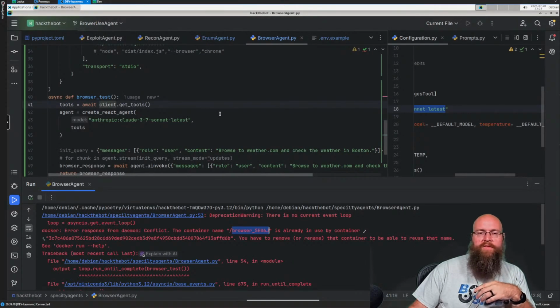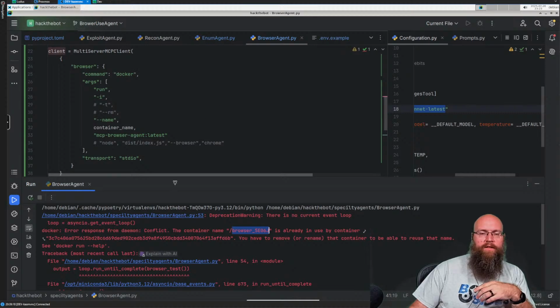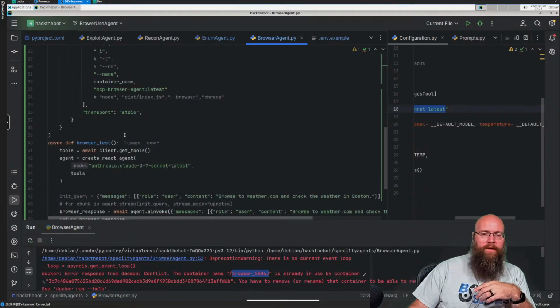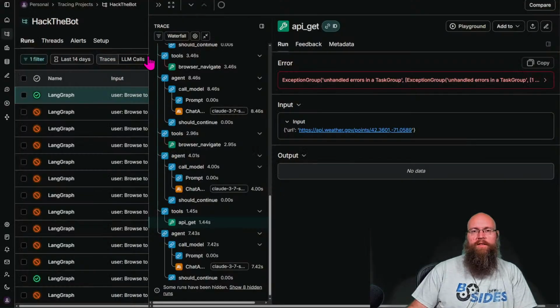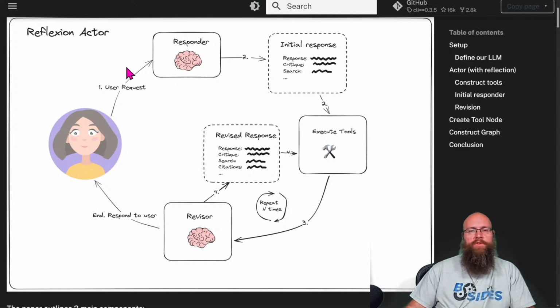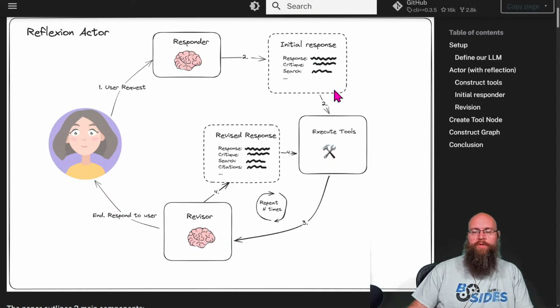The browser gets fired by, so here's what's happening. So we have our multi-server MCP agent, right? We created a very simple agent that is basically a React agent. It looks kind of like this. It looks very similar to this one right here, where it takes an initial response, executes tools, makes observations, makes a revised response, and then executes other tools. It's very similar to this workflow.